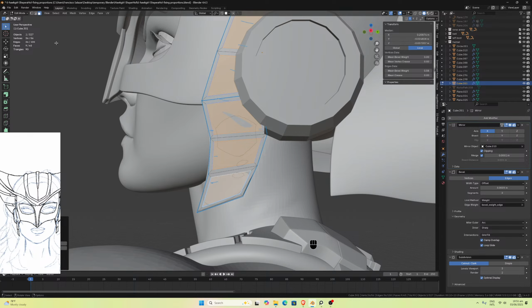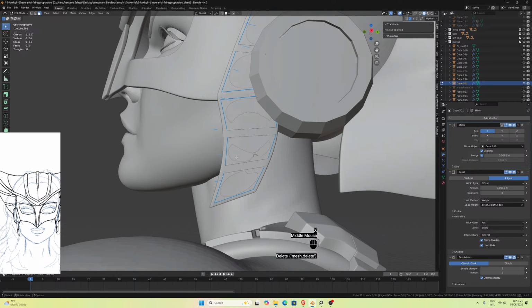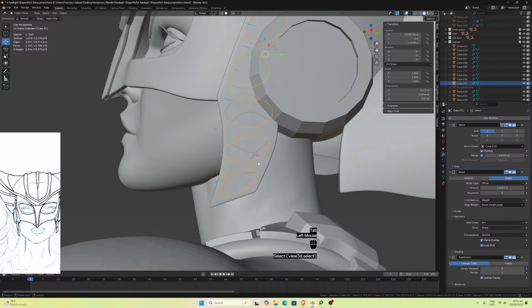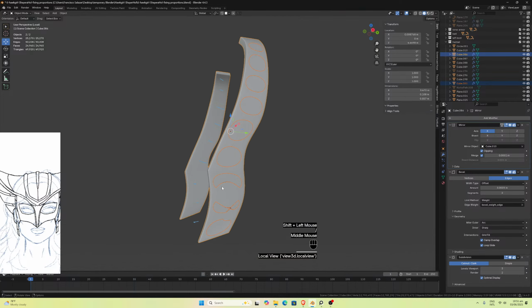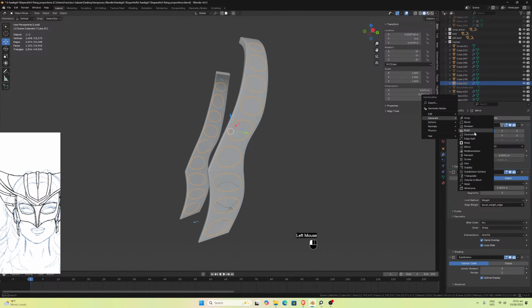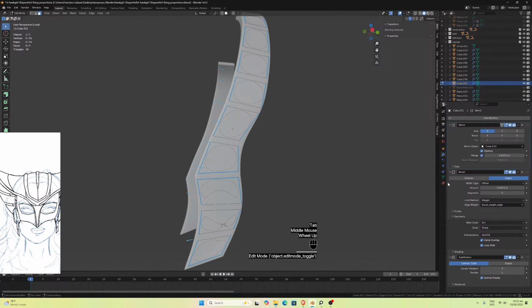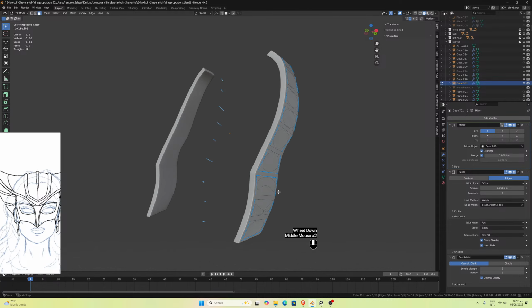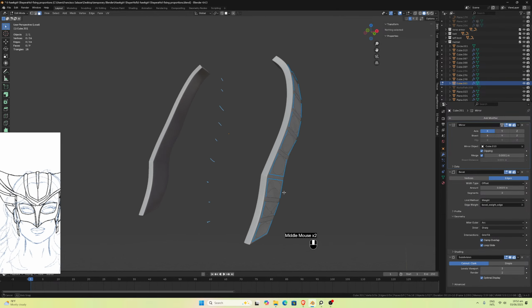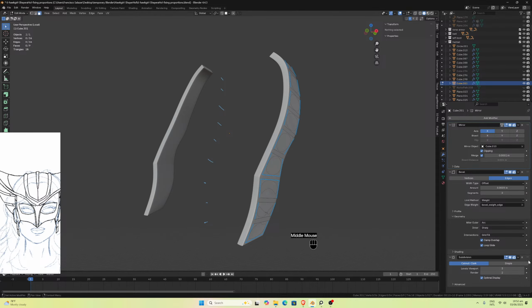Again, let me invert the selection and delete all of that. This is what I have, and I'm going to select this one and this one. These parts I am going to use the shrink wrap. Right, let me see. Or maybe not shrink wrap. Let me just work here with what I have. But I need solidify. Yes, I need solidify here.